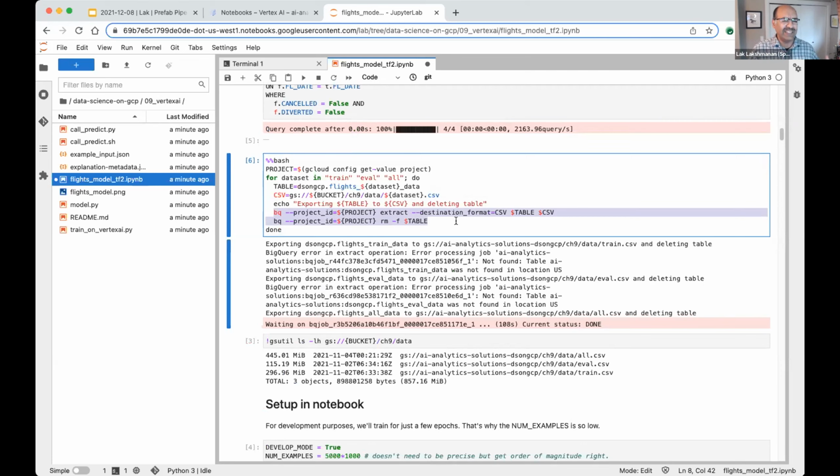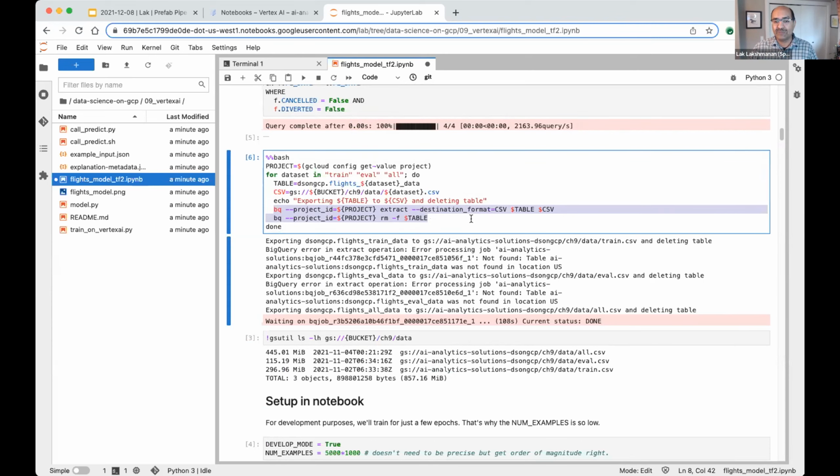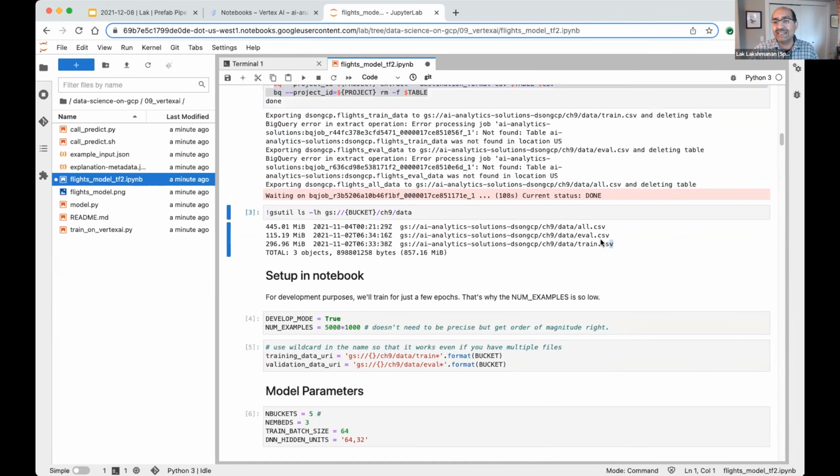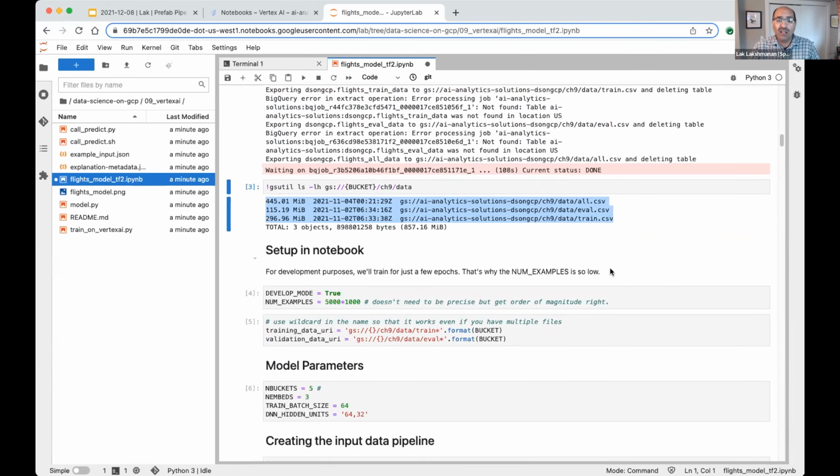I can read the data directly from BigQuery. There's a BigQuery reader in TensorFlow, but it turns out that if you have it in cloud storage, it gives me a few other benefits that, again, I'll go through later, but let's not worry about it. So in this case, rather than training directly off BigQuery, I'm actually extracting it out into a CSV file. And I basically get 3 CSV files: evaluation, training, and all.